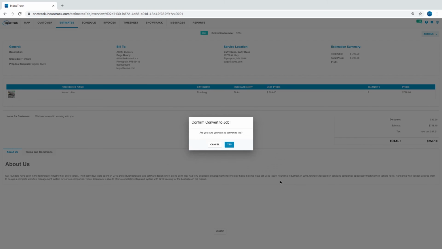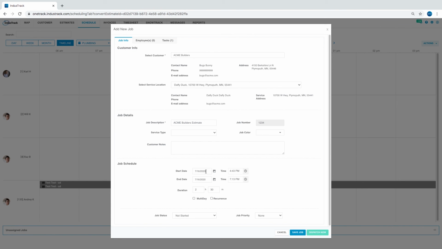This will take you to the scheduling module and auto-populate a job with the customer and parts and materials already added. Simply set the time and date and assign a tech, and then click Save.